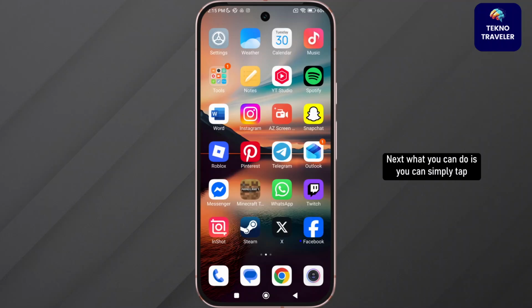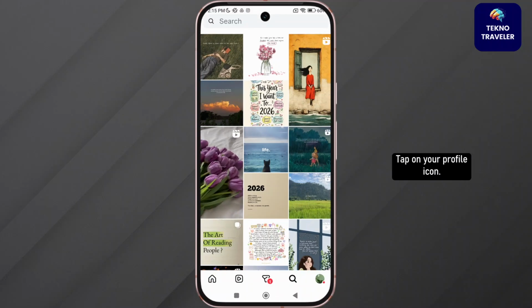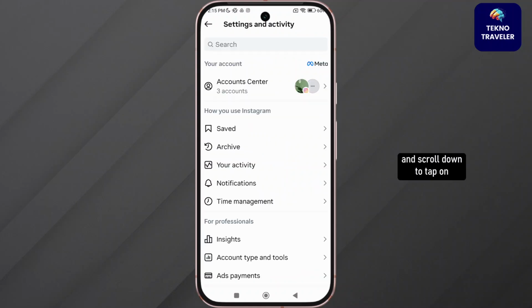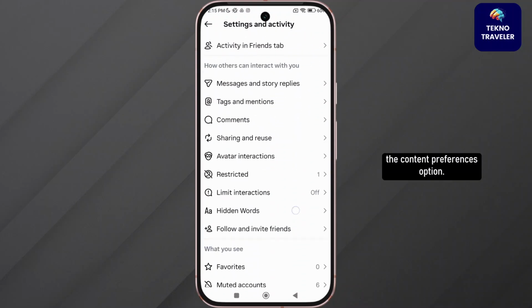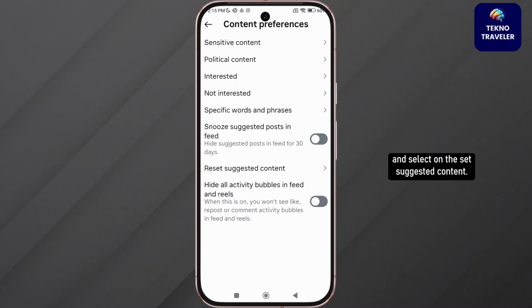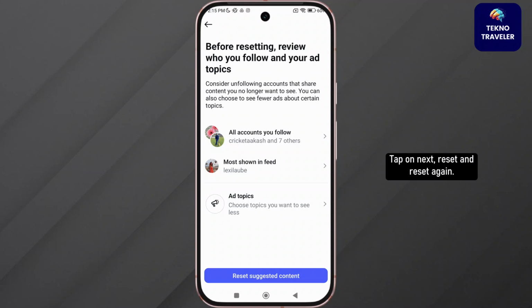Next, what you can do is tap on the Instagram application again, tap on your profile icon, select the hamburger icon at the top right corner, and scroll down to tap on the content preferences option. So let's tap on content preferences and select reset suggested content. Tap on next, reset, and reset again.